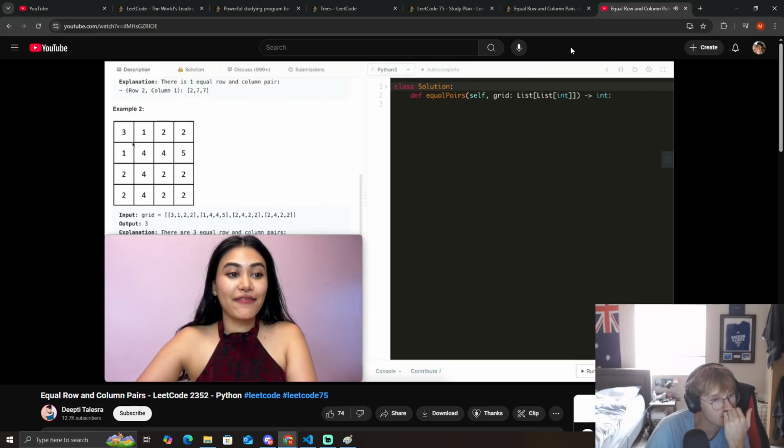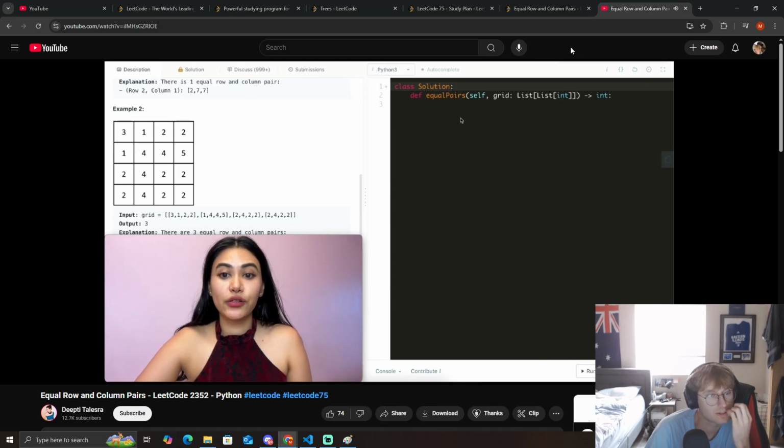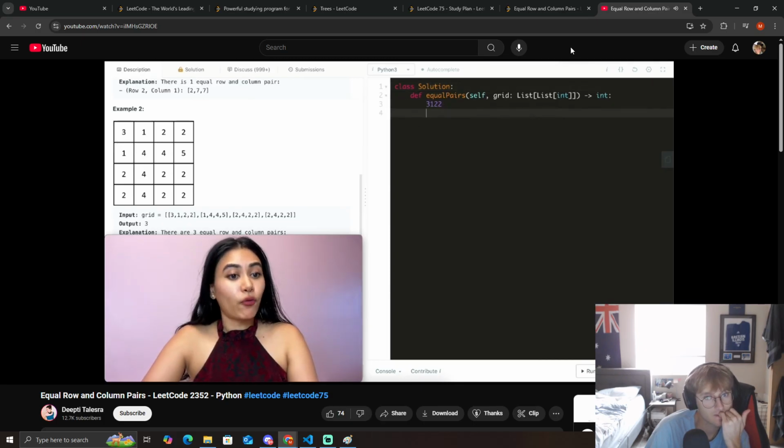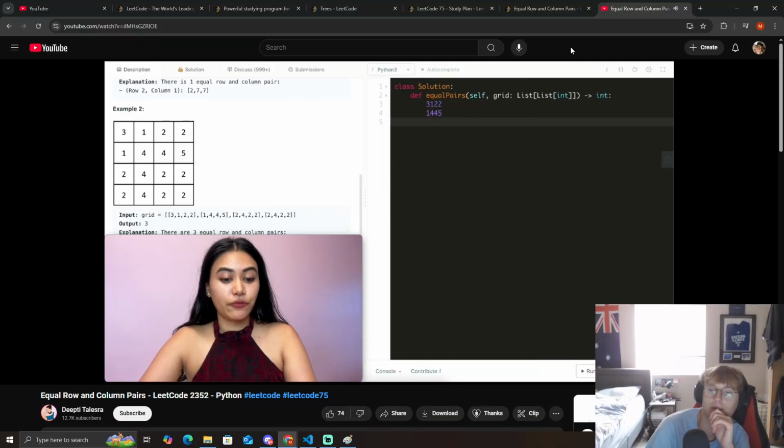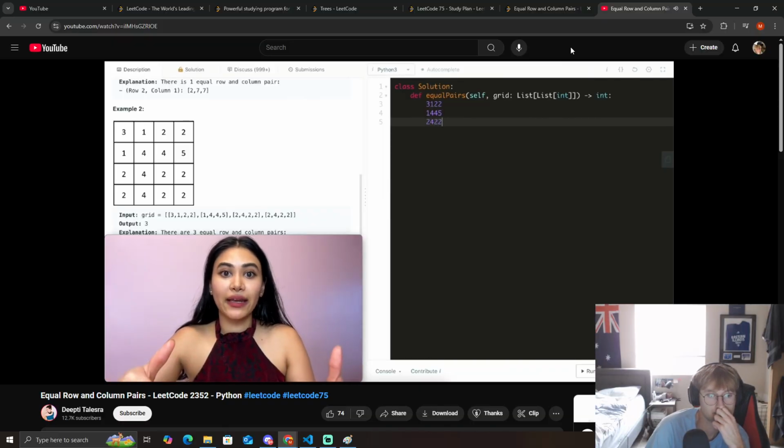Example 2, we have the following grid. I'm going to write this out so it's easier to read. We have 3, 1, 2, 2 as a row, and we have 1, 4, 4, 5. We have a 2, 4, 2, 2. And we have another 2, 4, 2, 2. So instead of writing it again, I'm just going to keep count of all the times I've seen all these rows. So I've seen 3, 1, 2, 2 once, I've seen 1, 4, 4, 5 once, and I've seen 2, 4, 2, 2 twice.